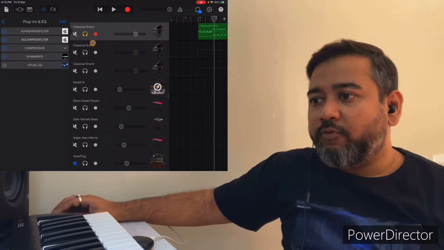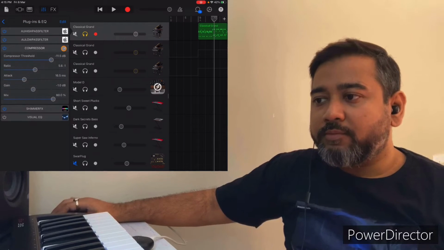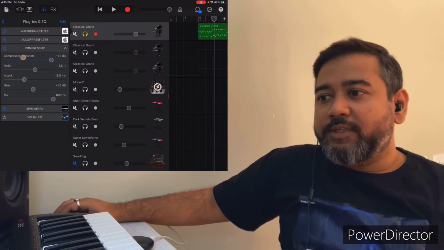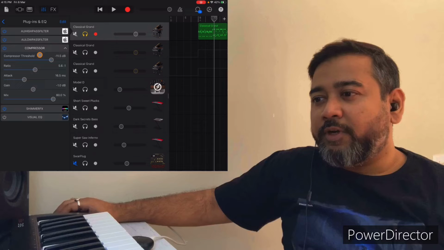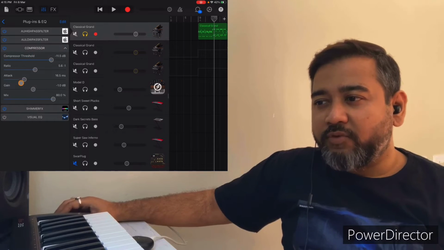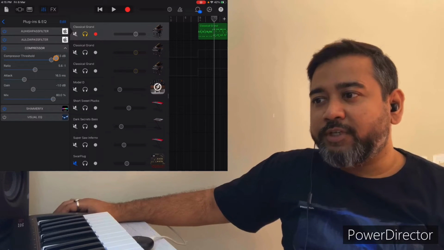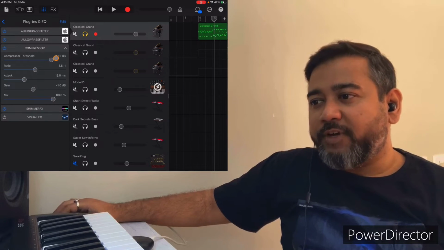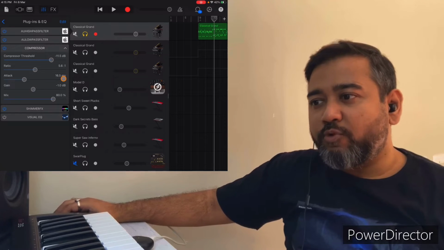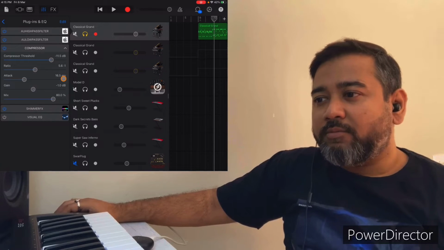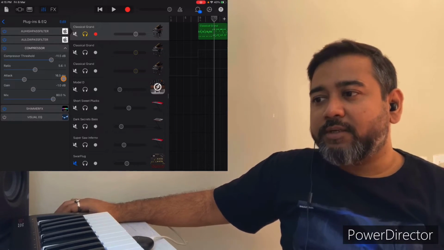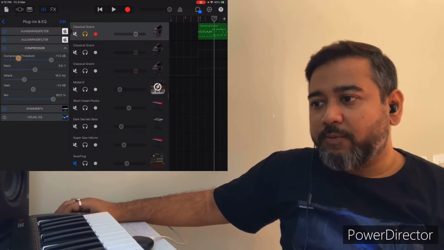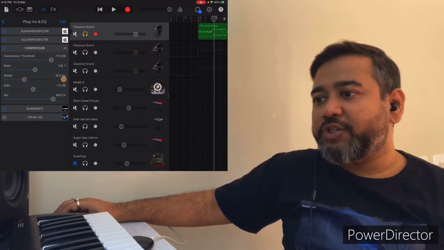Moving forward, we have used compression. This is the default compression that we have in GarageBand, and these are the settings of the compression. I will not dive deep into why I have used them, because it will take a lot of time. Breaking down this video would become very difficult if we dive into compression. There are a lot more videos available on compression techniques, their usage, and their in-depth analysis, so we'll not go into that. This is what the settings I have used here for the compression.